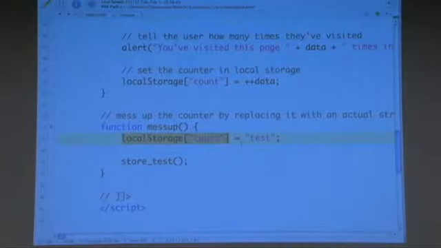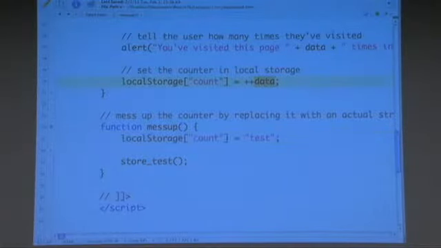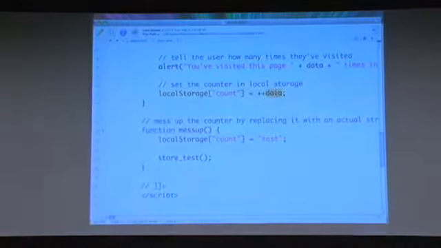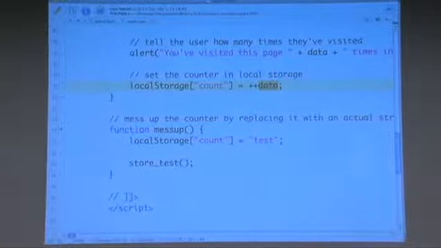So if I do that, then the next time I reload the page, what might happen when I try to do this to that data? Any ideas? What might happen? If I try to increment test with this plus plus incrementer, what will happen? I take your silence as meaning you have no idea, which is actually kind of a good thing, because it's undefined. Like, what is going to happen? Can you actually increase this test string by 1?